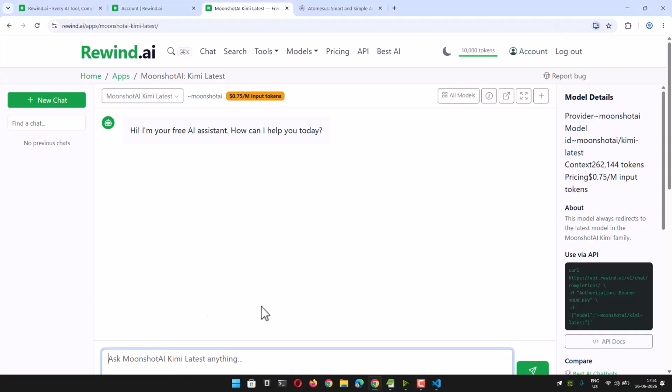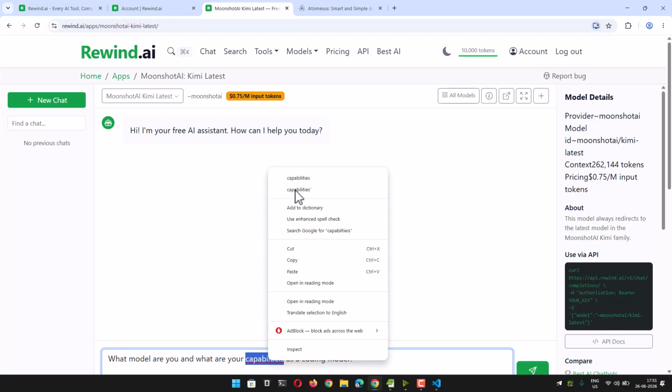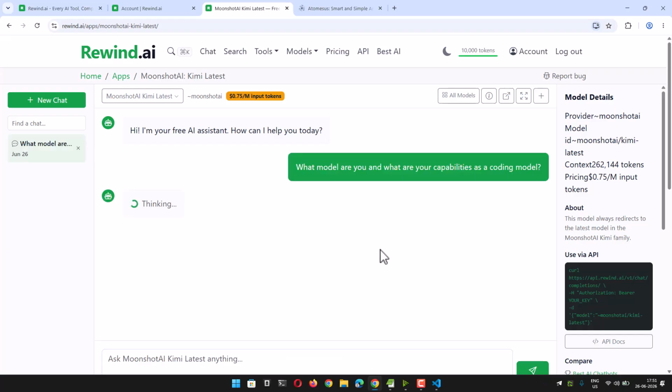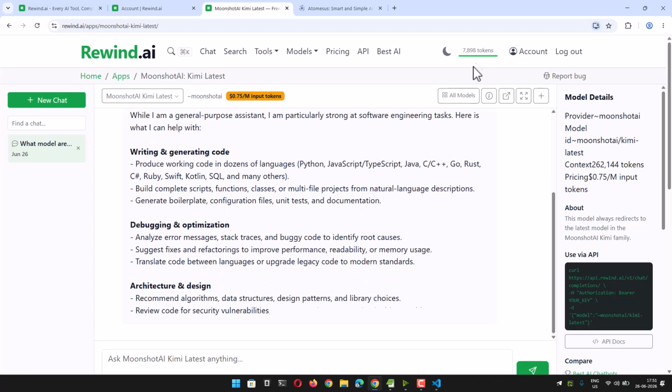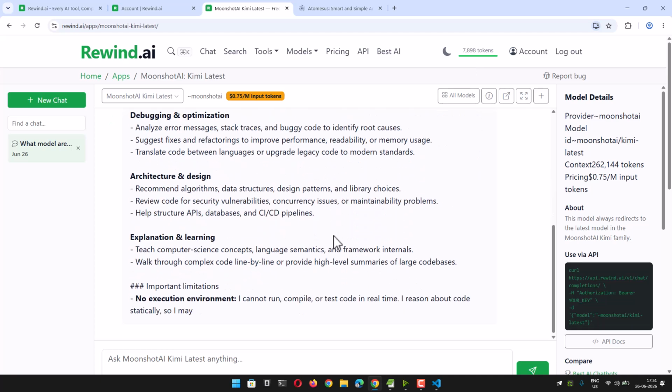So my preference is basically making use of the web interface, considering this is very small amount of token that would burn. So I will ask what model are you and what are your capabilities as a coding model, right? So let's ask it and get basic answer. We will see how many token it burns. Here you can see like 2200 tokens were burned, and we were going to do coding with the VS Code with this balance, which is not that easy, nor it is free enough, right?